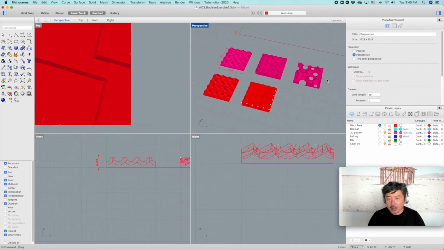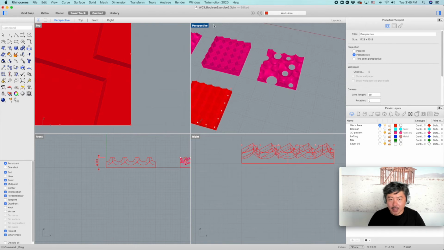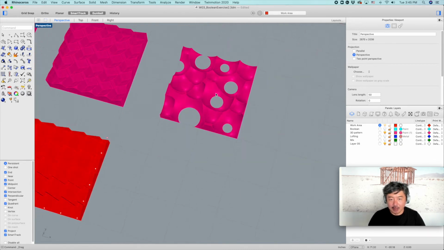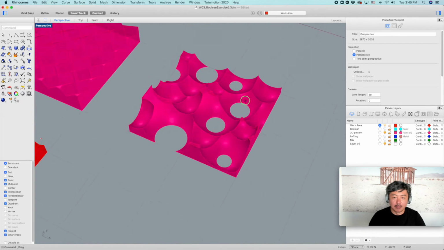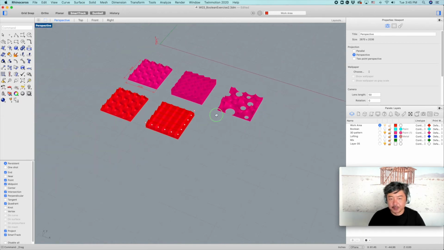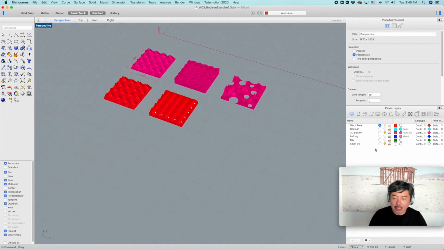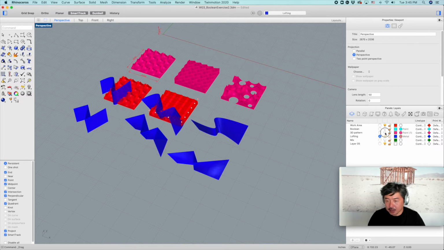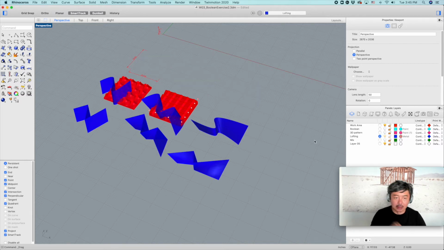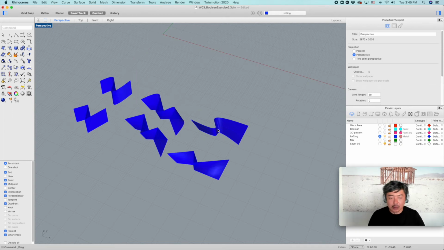Okay, the third one is pretty much the same, but I want you to figure it out by yourself and make this one on your own. Okay, so that is that. And the next one that I would like to do is creating lofting.